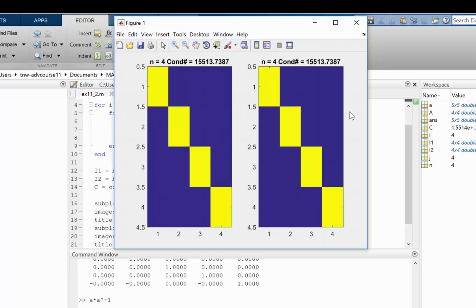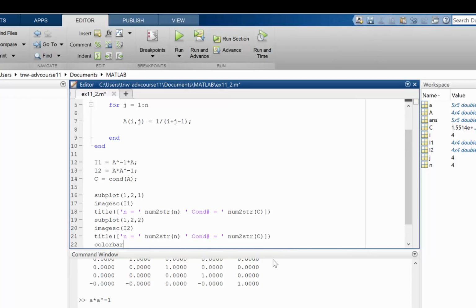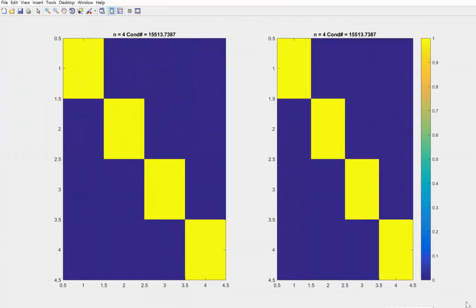And we cannot really read something from these plots because we don't have a color bar, so let's add that. We can just type colorbar. And now we do have plots that we can use. So what do we see here? Basically, these two plots are just visualizations of the identity matrices you just have constructed.